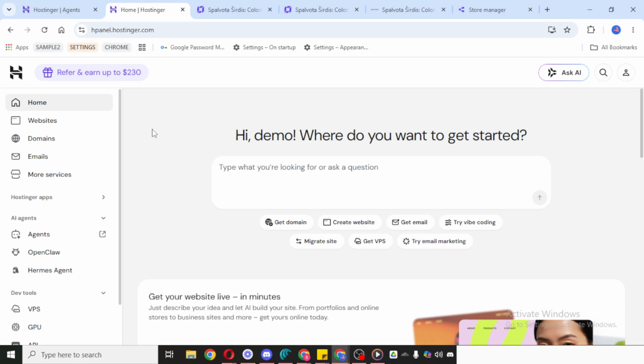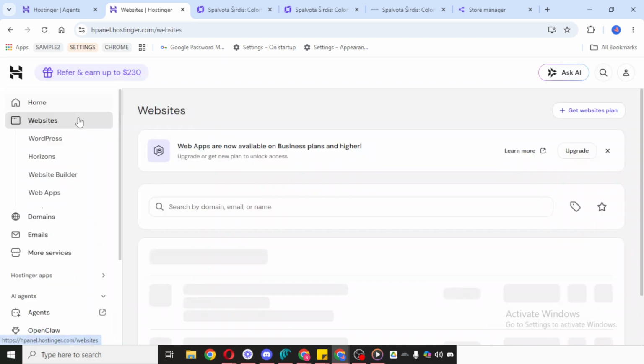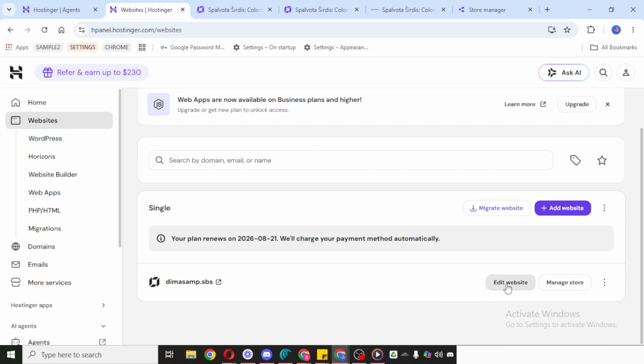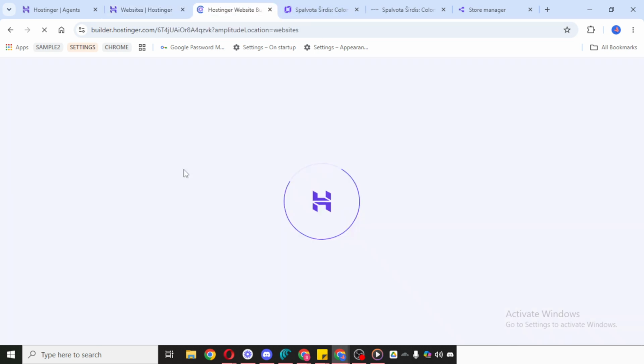Next, click Website. This will open the management area for that specific site. From there, click Edit Website to launch the website editor. This is the area where you can make visual changes to your site layout, design, and store elements without needing to code anything manually. Once the editor is open, look for the Elements section.